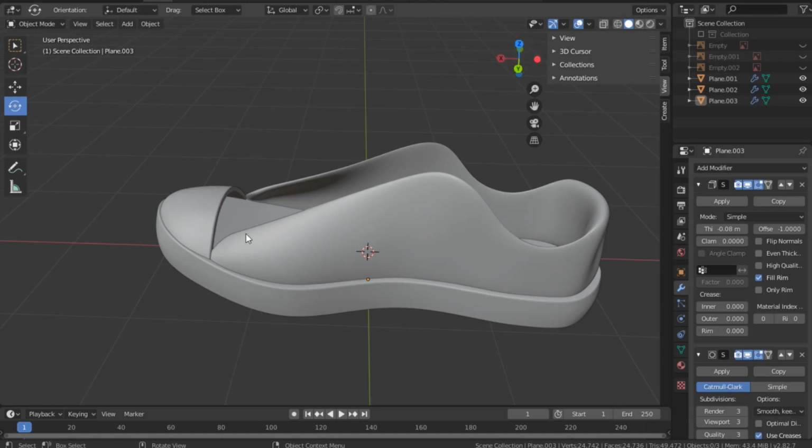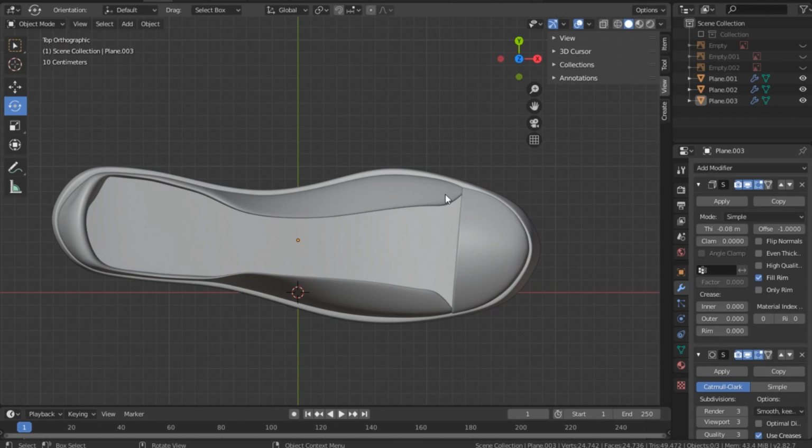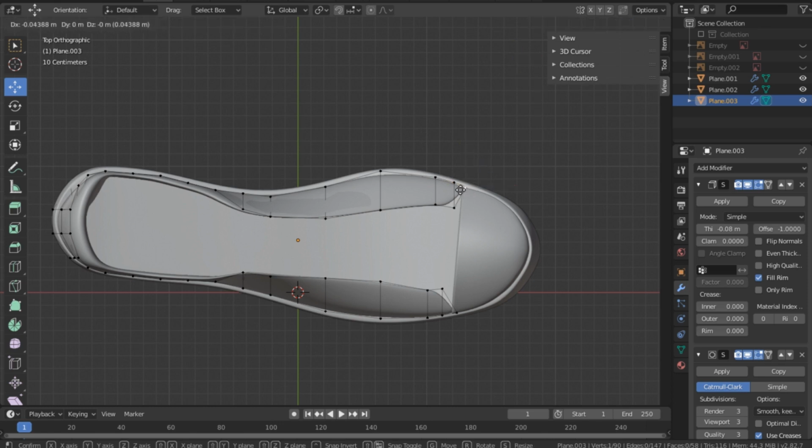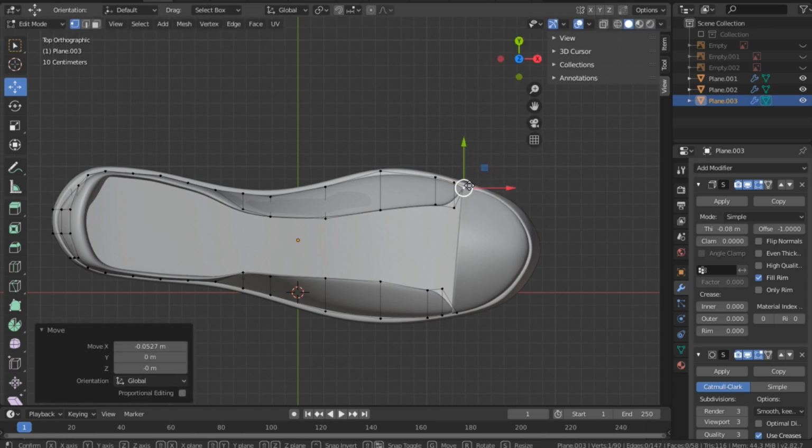All right, so we continue. So let's go to the top view. So we have this, select this and go into edit mode. So I feel I want to fix this first before I go too far. Let me just move this point back and outwards.